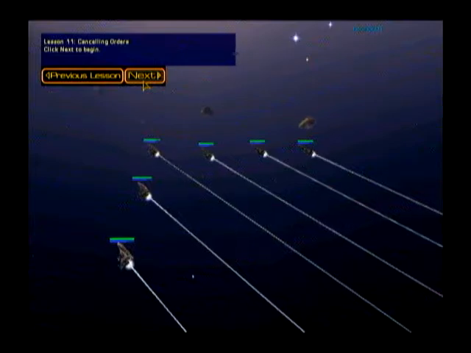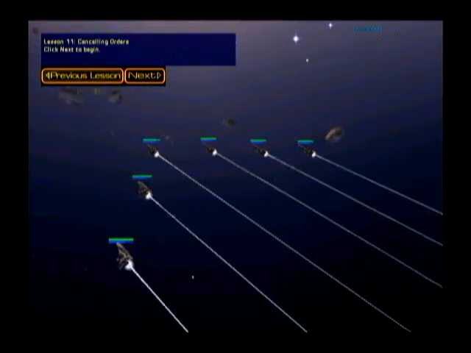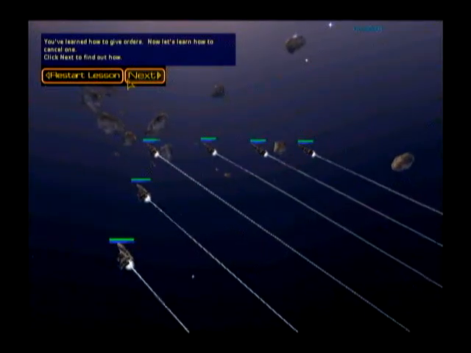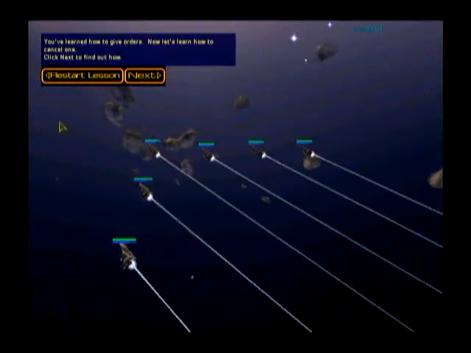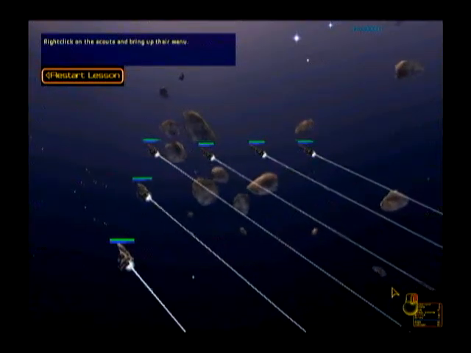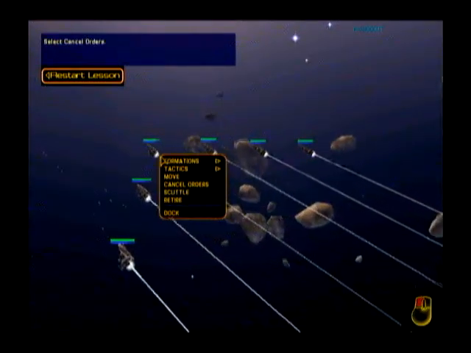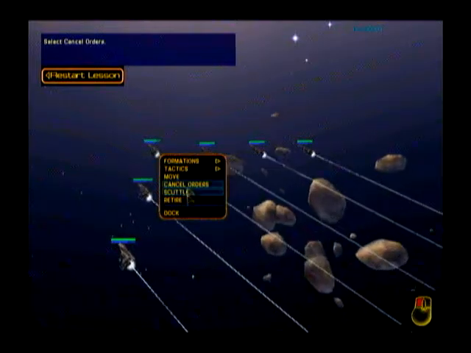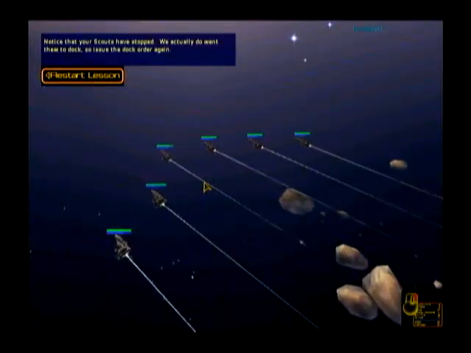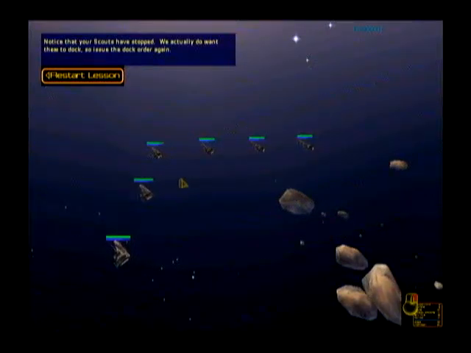Lesson 11, Canceling Orders. Click Next to begin. You've learned how to give orders. Now let's learn how to cancel one. Click Next to find out how. Right-click on the scouts and bring up their menu. Select Cancel. Notice that your scouts have stopped. We actually do want them to dock, so issue the dock order again.